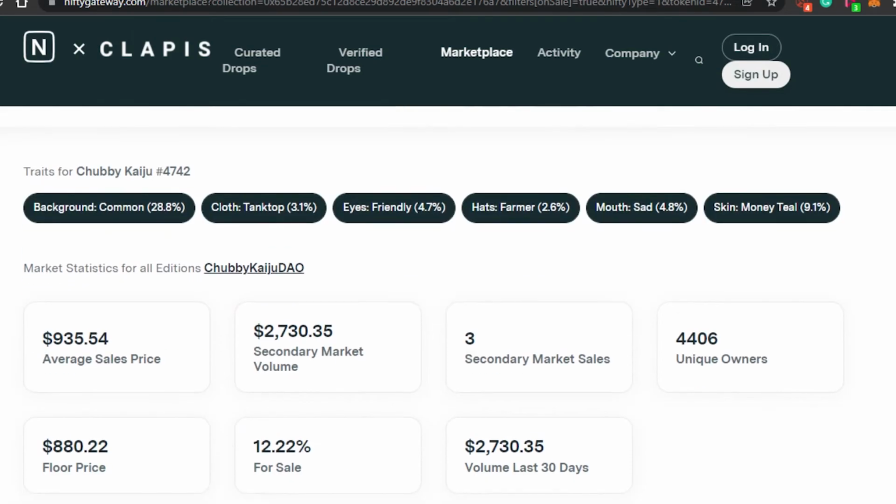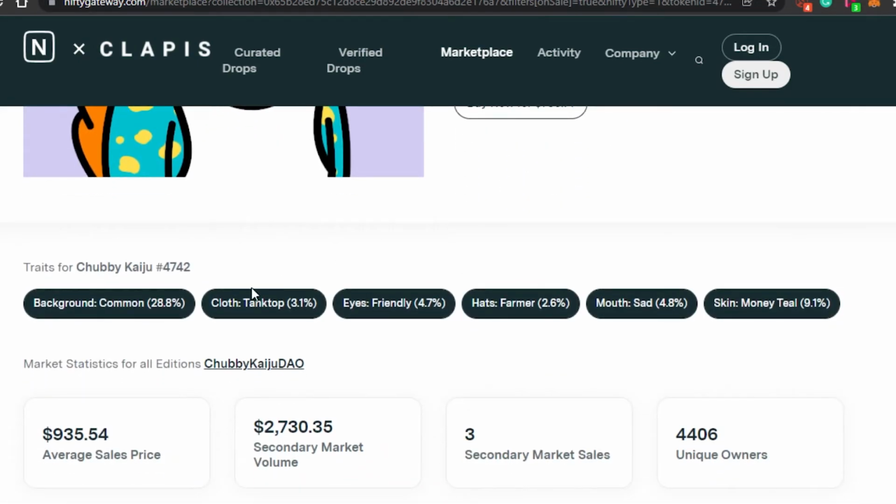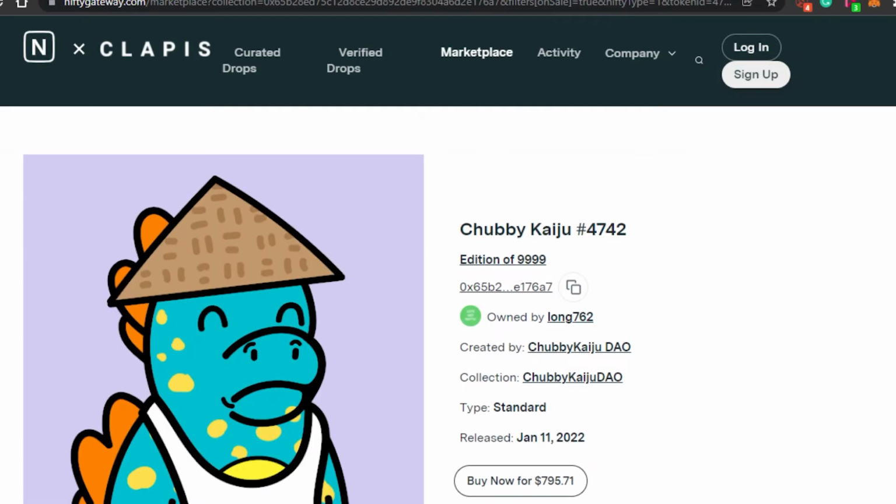Now, if you're wondering about the properties, how we can check out the rarity of an NFT, rarities are shown like this. For example, background, cloth, eyes, and these are the different properties you will be able to find for this NFT, the traits that are available for this NFT right here.